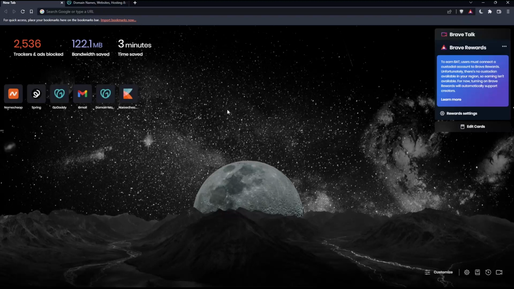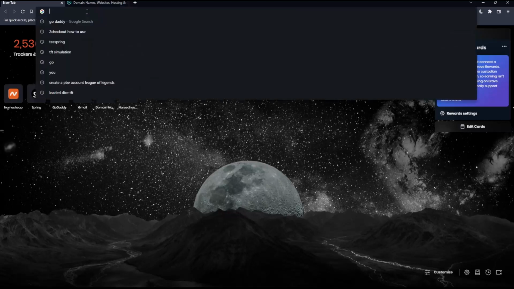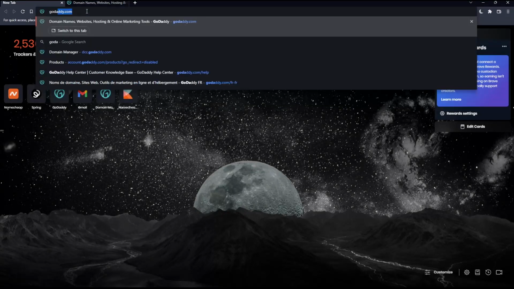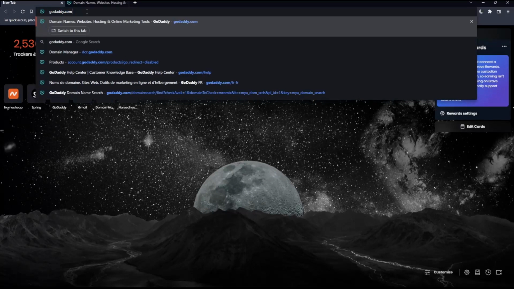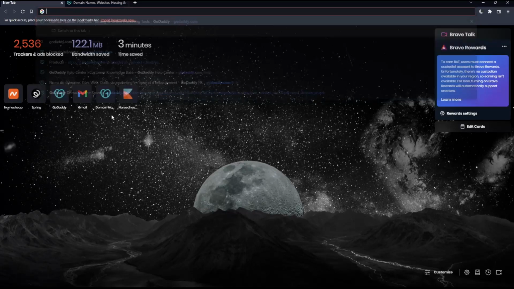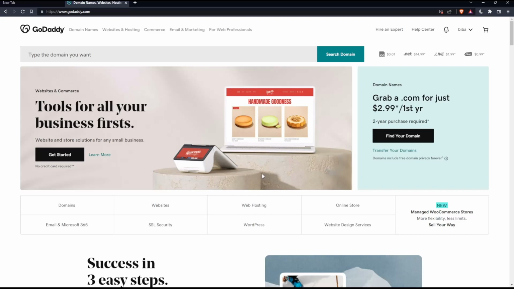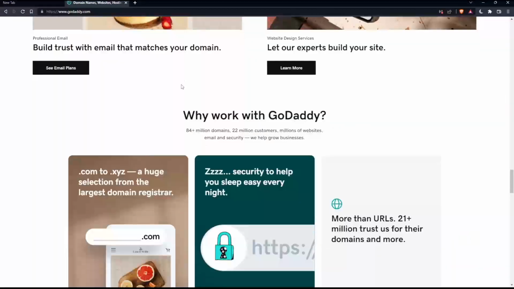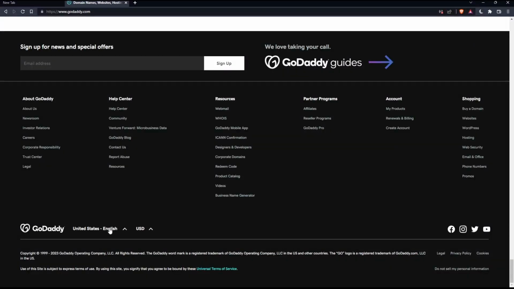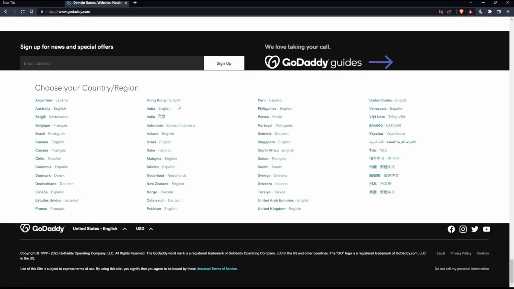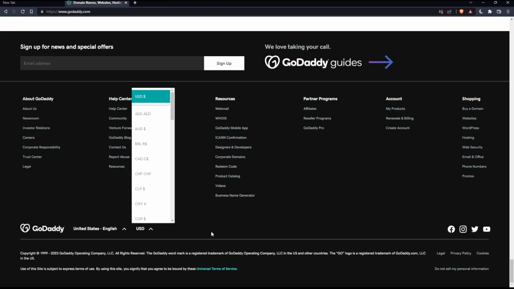Once you open that browser, make sure to go into this URL section, simply type godaddy.com and hit the enter button. Of course, that should take you into this page. And if you're facing any issues with the language, as I faced the first time in this website, you'll have to scroll down until the bottom of it and make sure to change the country or region, which will change the language with it. Of course, if you want even to change the currency, that will be possible.